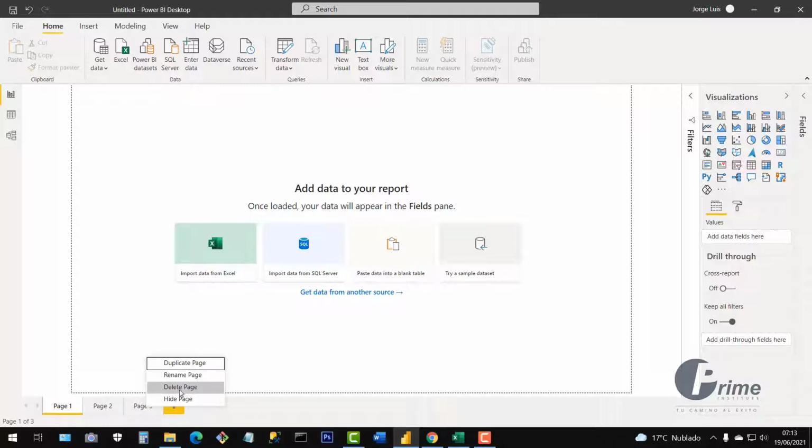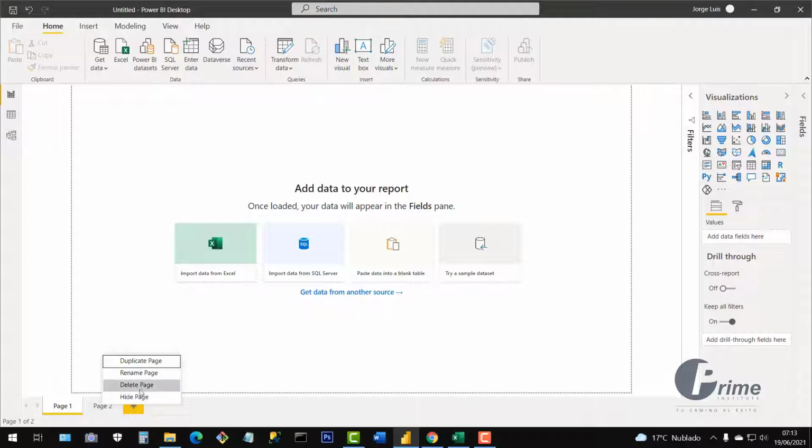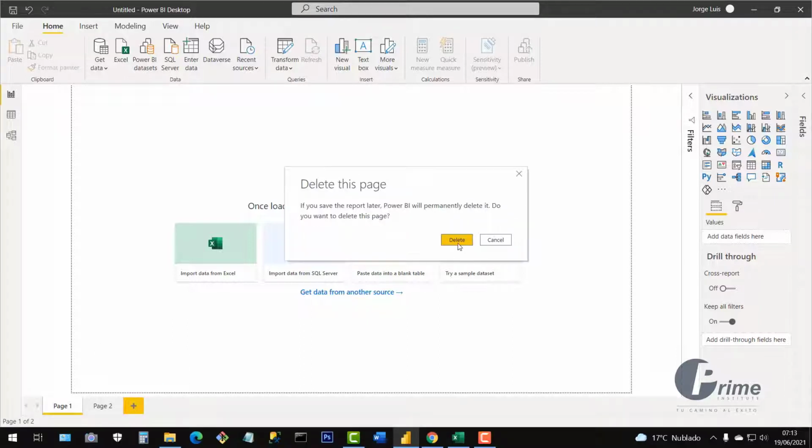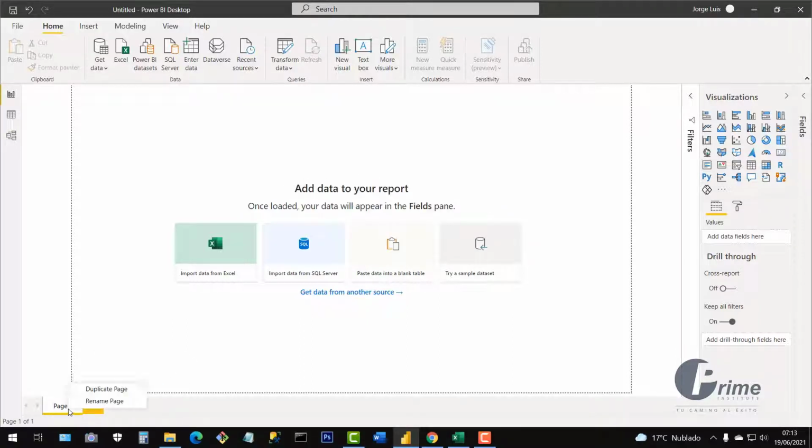Do you want to confirm? Yes. Again, same procedure. So the last one, we cannot delete it, but we can duplicate it or rename it.